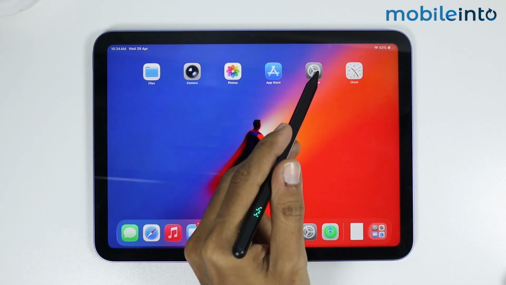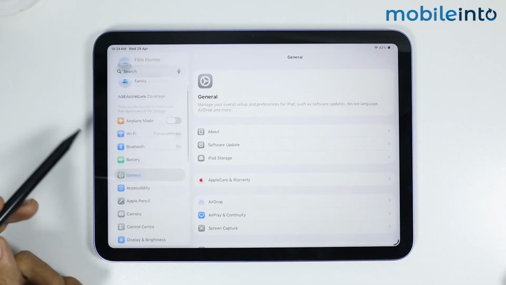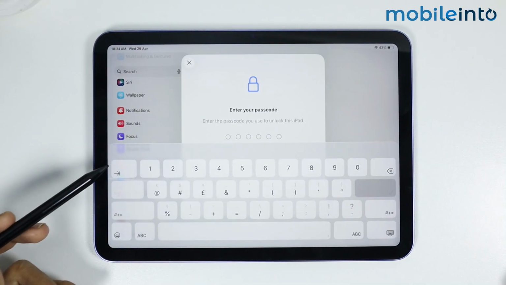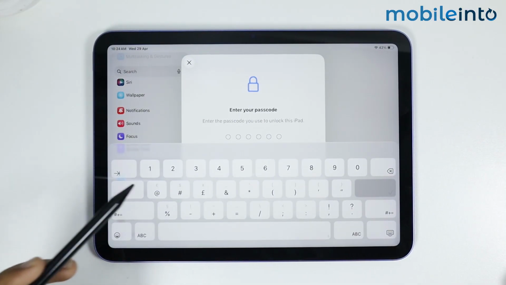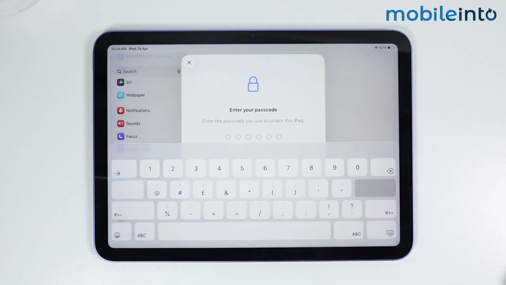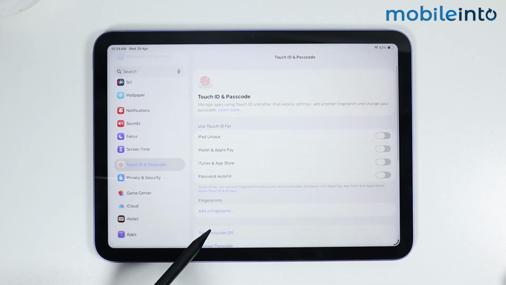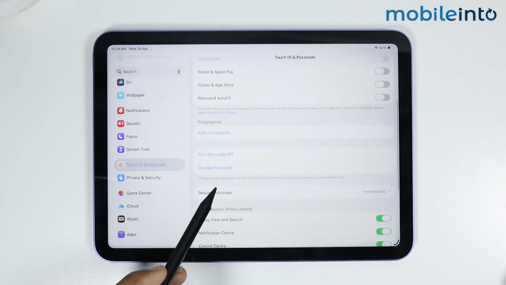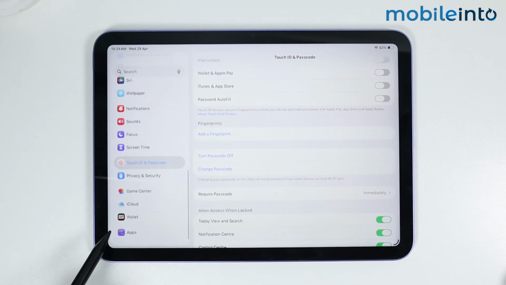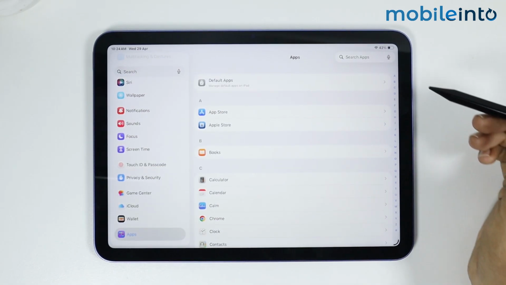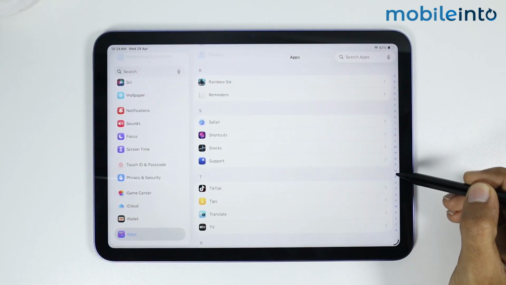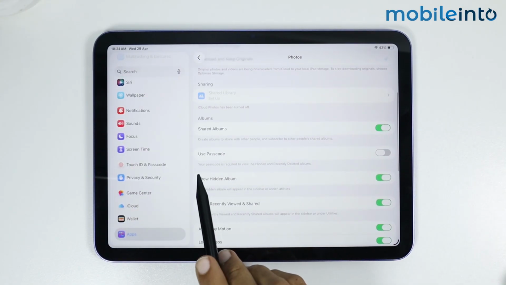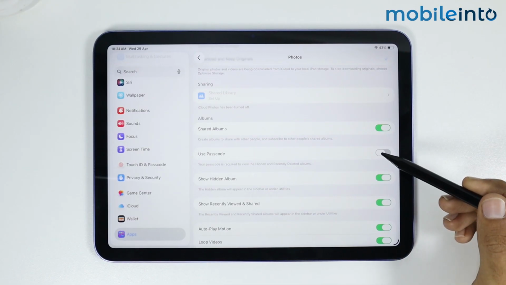Now for that, just go to Settings, and under Settings, just tap on Touch ID and Passcode, and if your iPad supports Face ID, it will say Face ID and Passcode over here. Now in this section, just make sure you set a lock screen passcode for your iPad. Now after you enable the lock screen passcode, then just tap on Apps, and from this app list, just look for the Photos app. Now after that, just tap on it. Now on this screen, just make sure you enable the toggle for Use Passcode.